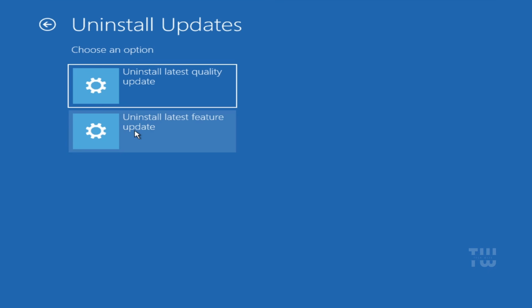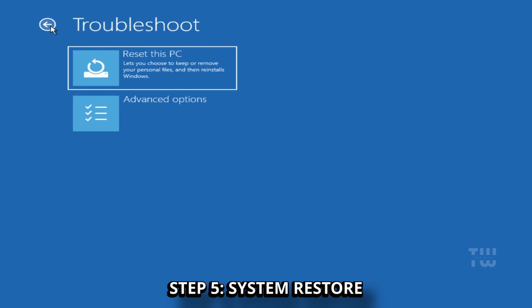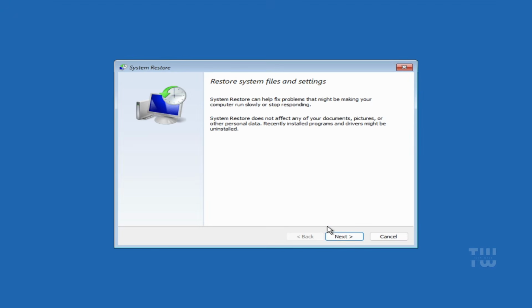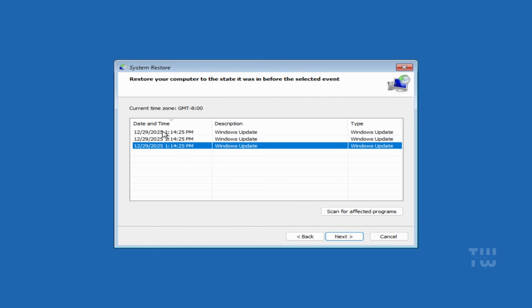Now, this does not delete your files, it only removes the recent Windows update. Once done, restart and check if Windows boots normally. If you created a restore point before this happened, go to the Advanced Options, select System Restore, and choose a restore point from before the loop started, if you have one available. This rolls Windows back without reinstalling anything.